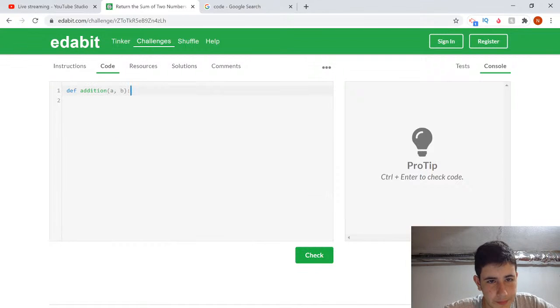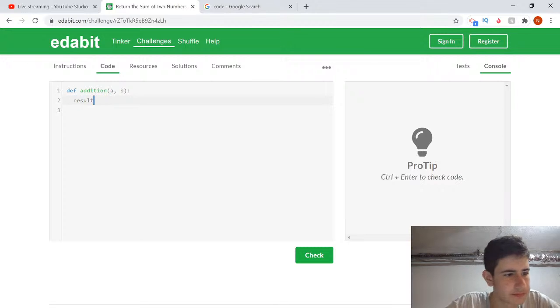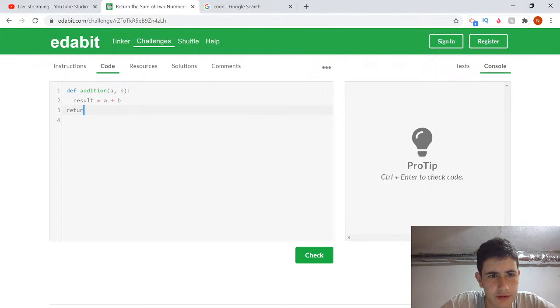So let's go like this. Okay, so we'll just say result equals a plus b, and then we just return result. Oh, can we just check the code? Control Enter, checking the code.